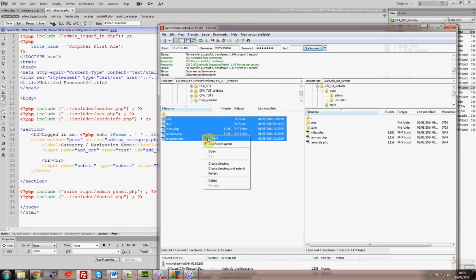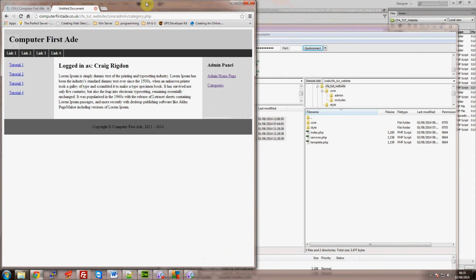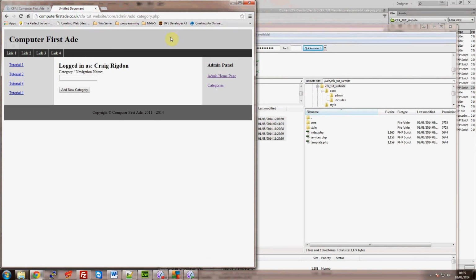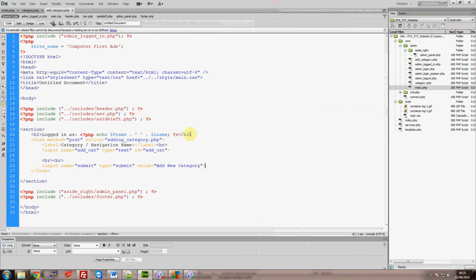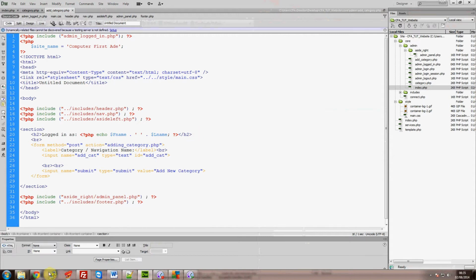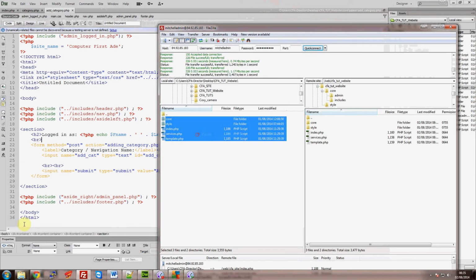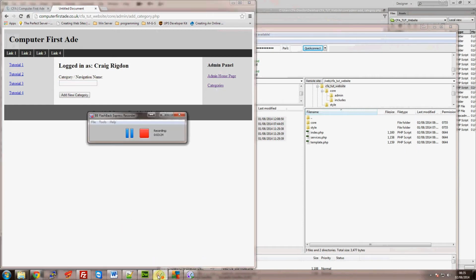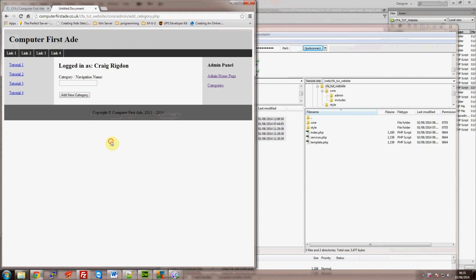Let's have a look. Just type in there for now, add category. Okay, could do with a nice bit of space in here. There we go, that's better. That's what it says on the tin at the moment. What time are we on? 3 minutes? Okay, perfect.